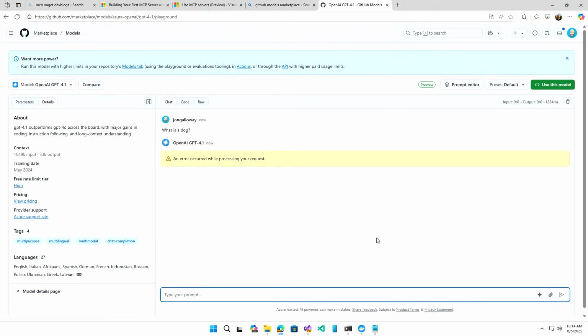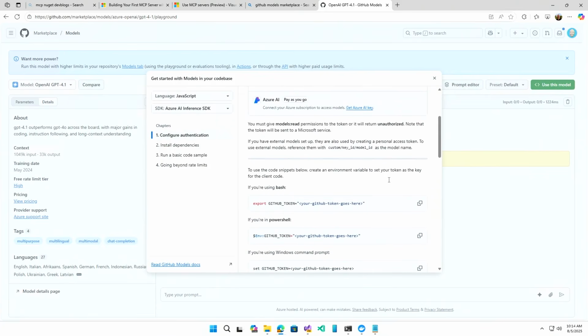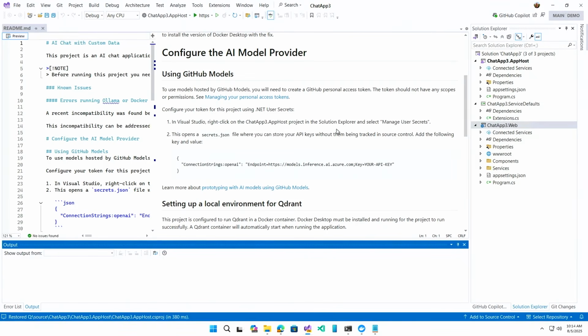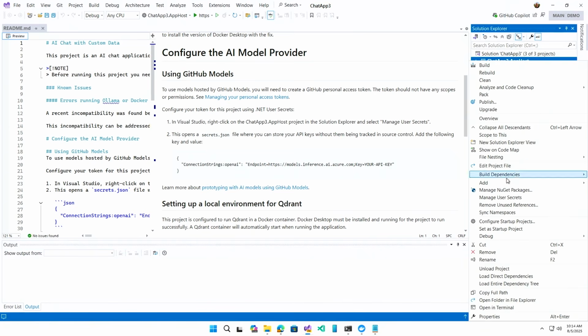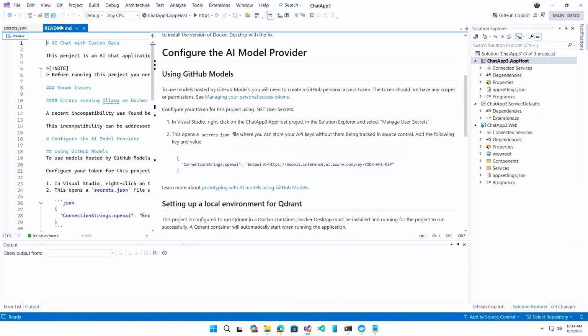Assuming that worked, I could say I want to use this model, create a personal access token and get this stuff. I can also compare different models. But I've already created one. I'll tell you what I did in this application. We right-click in the app host and I say manage user secrets. In here, I would paste exactly this with my personal access token that I just created from GitHub.